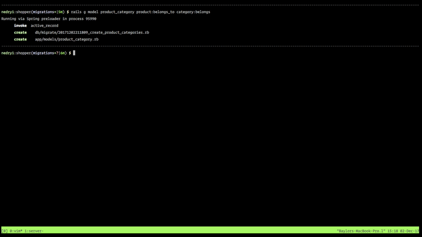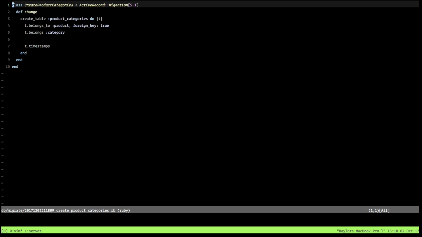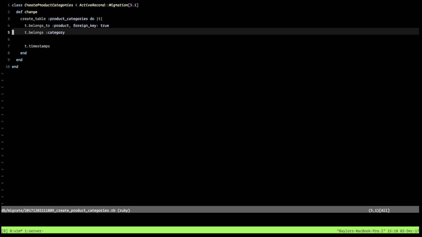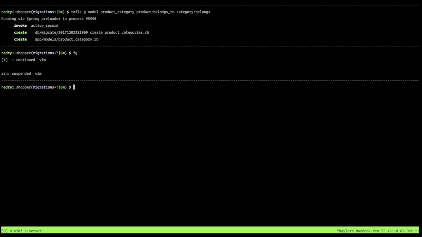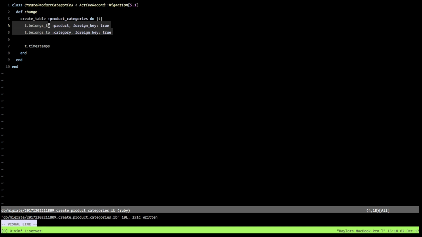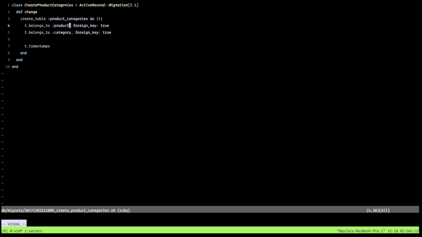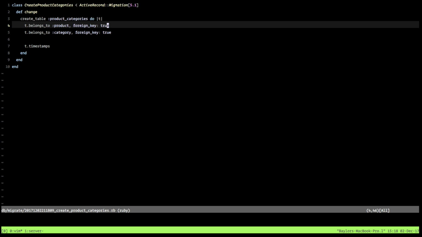It creates this, and if we take a look at this new migration, we need to add a foreign key to this one as well. I don't know what I did to miss that. Oh, I just said belongs instead of belongs to. My mistake. So we want to add both of these. We're creating this table, and this is a magical type when we say belongs to. And we also have the ability to say we want to have a foreign key constraint as well.